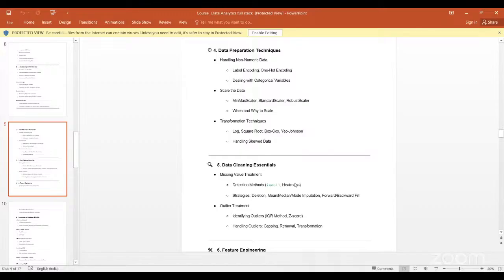Next is data cleansing. We'll get into data cleansing. See, the data that we are taking from the client is messy data. That particular data is not fit for analysis. So we'll be doing the EDA process, the statistical analysis, and cleaning it, making sure that the data is fit for analysis.